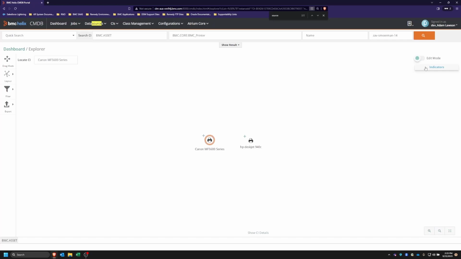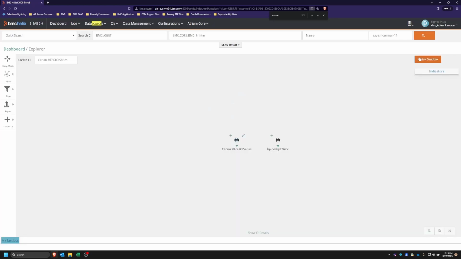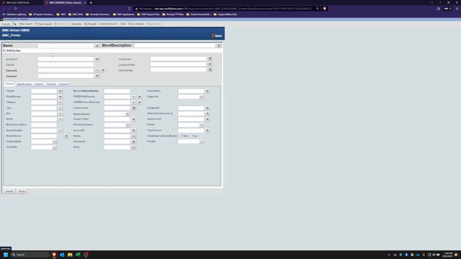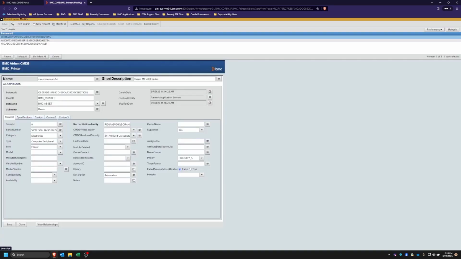Another way to quickly validate this is I can go ahead and switch over to edit mode, and it will switch the Explorer to edit mode. Notice how it puts me in a sandbox. I can right click this and click edit instance, and it will bring this up in mid-tier. I already know the information, so I'm going to go ahead and just pull this up.